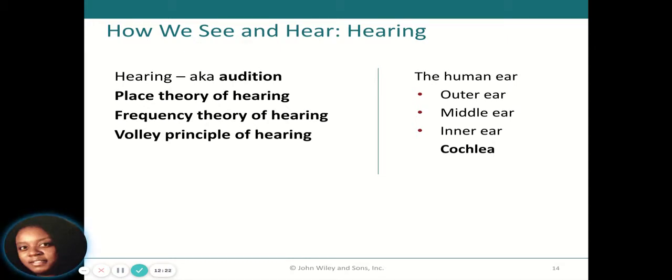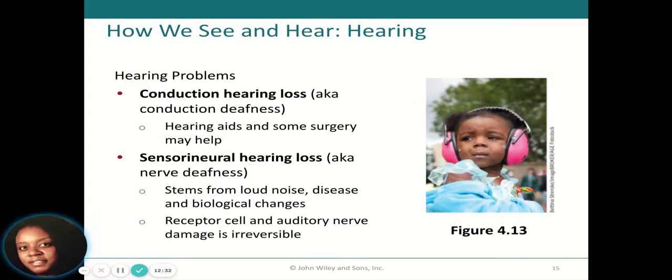Here are some of the major areas of the human ear, the cochlea being the most important. That's where those hair follicles are that help us hear the best. We know that there are some disorders of hearing, such as conduction hearing loss and sensorineural hearing loss as well. These two conditions may require some hearing aids and surgery, especially for conduction hearing loss.